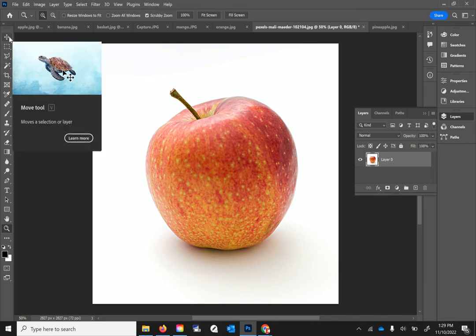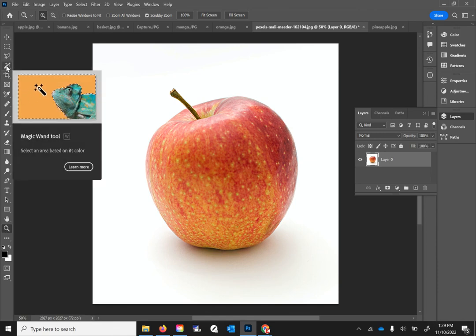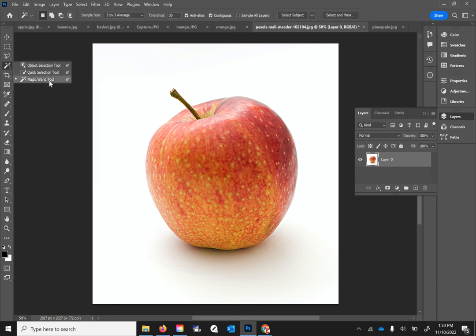So I'm going to go one, two, three, and four down. Remember, any tool that's on the left-hand side that has that small triangle beside it, it means that there are additional tools underneath. So I'm going to click and hold, and there you have it. Got my magic wand tool.